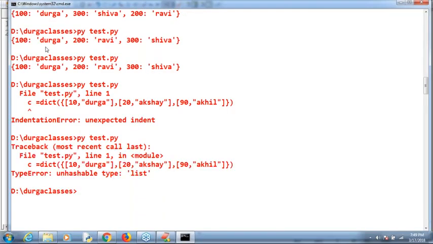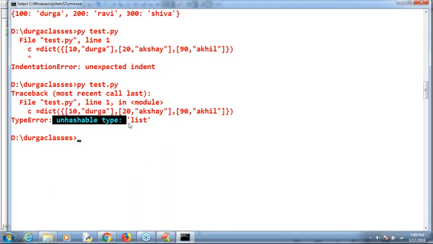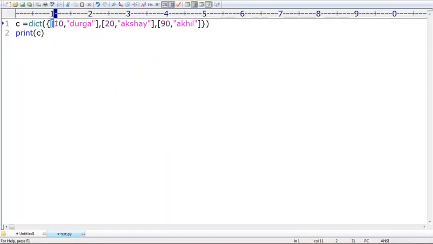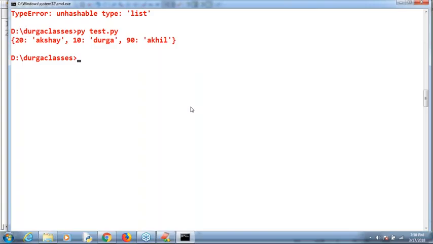Now can you please observe that? Unhashable type list. What do we have to do? Sir, can you please replace each list with a tuple? Are you getting it? Each list we can replace with a tuple. If I replace each list with a tuple, have you observed? Happily it's going to work. Akshay, are you getting it, right? Yes.